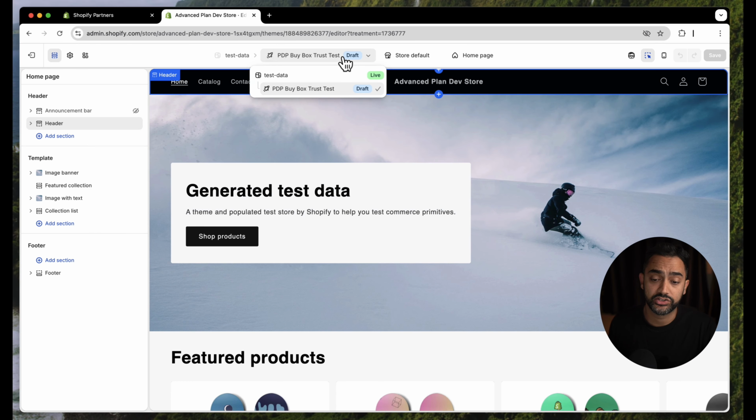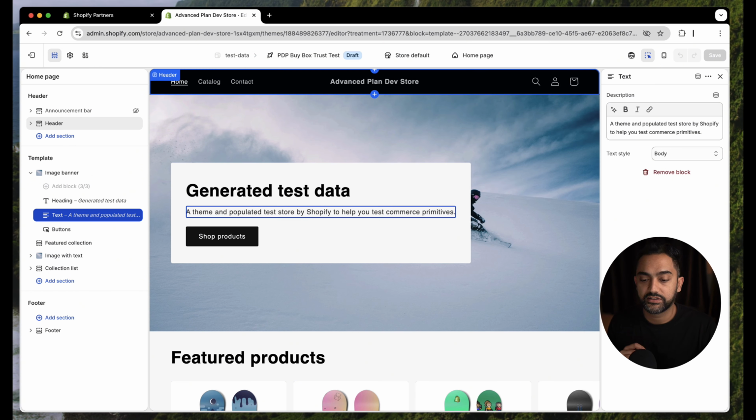And that's the major advantage in using this rollout feature, is that you get to use the Shopify theme editor to make any changes to your store. All right, so that's the tool. I am going to set up the PDP buy box trust test next. And if you want to watch along and see how I set that up, please go ahead.